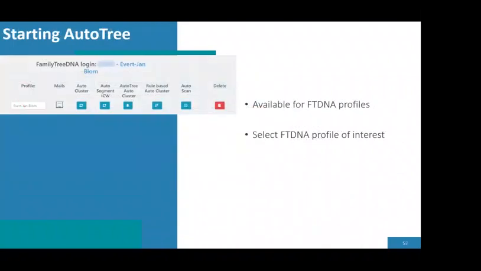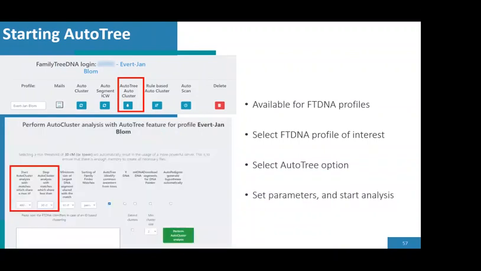This is how you start the AutoTree analysis. This is only available for Family Tree DNA profiles. First, we select the Family Tree DNA profile of interest. We select the AutoTree option. You set the minimum and maximum parameters and you start the analysis. Results are then obtained by email or can be downloaded from our site.